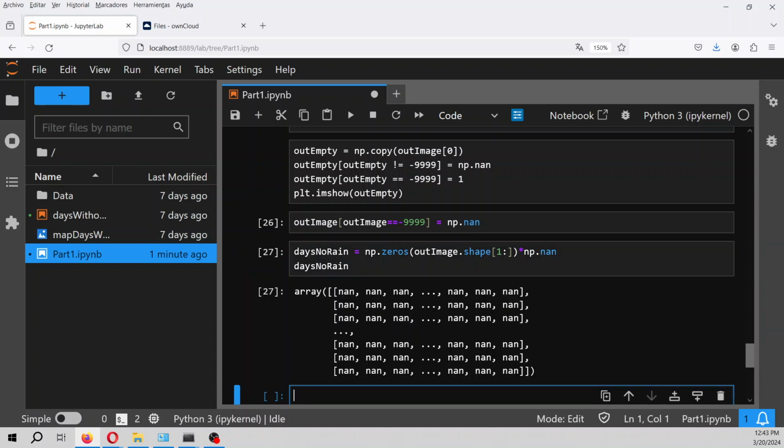Okay, so this is an empty array. This is an array that has the number of rows and columns, but where everything is not a number. Why? Because we are going to loop over each cell, and then we are going to store the days without rain number for the cells that have values. If you are here with me, please type 1.